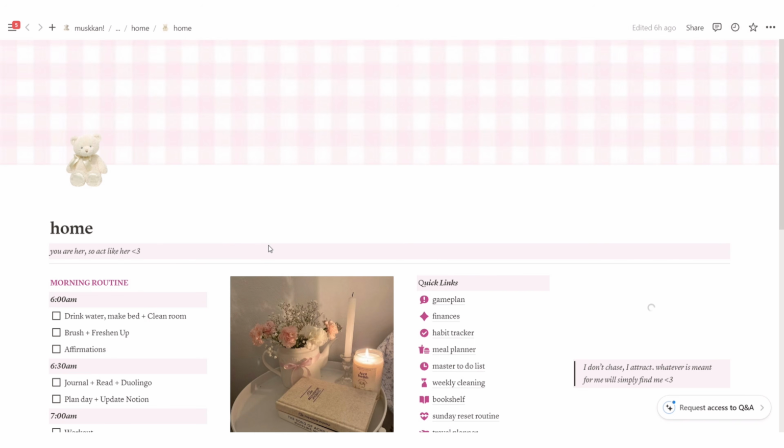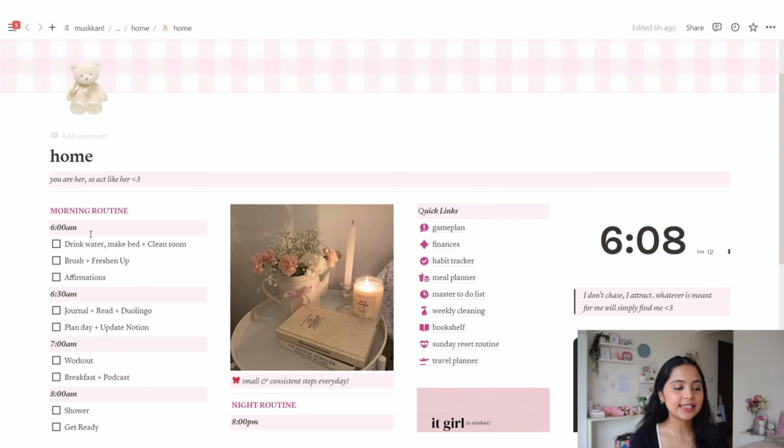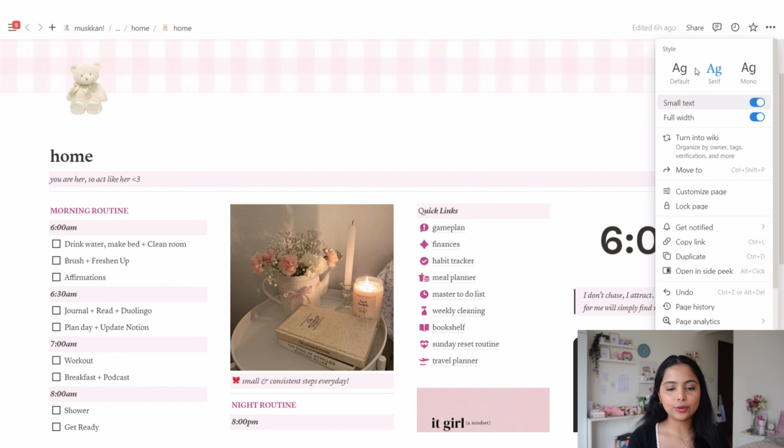Okay, now this is how my homepage looks like. Again, super pink and super aesthetic. So my cover image again from Pinterest, it's just this basic checkered print, and I again added this teddy bear as my icon. Then below that it says home and a quote that says you are her, so act like her. If you want to achieve this serif font, you can click on these 3 dots and you can just choose whichever style of text you want. I chose serif for this particular page. You can also choose different styles for different pages.